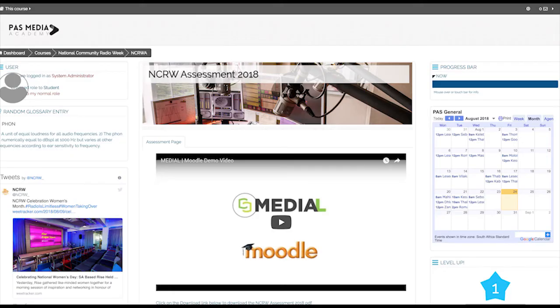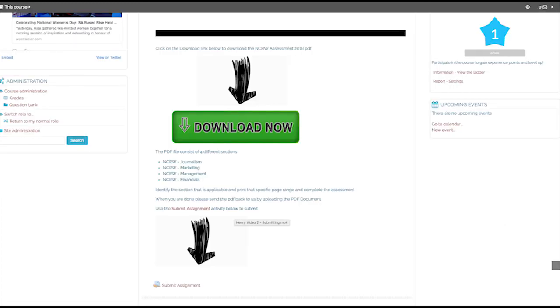The following steps only applies to learners that would like to submit their assessments onto the online learning platform. If you have registered on the online platform, the NCRW 2018 assessment document is also available to download from your dashboard under the NCRW 2018 assessment course on pasmoodle.pascentral.net. Remember, you would have needed to register onto the learning platform.